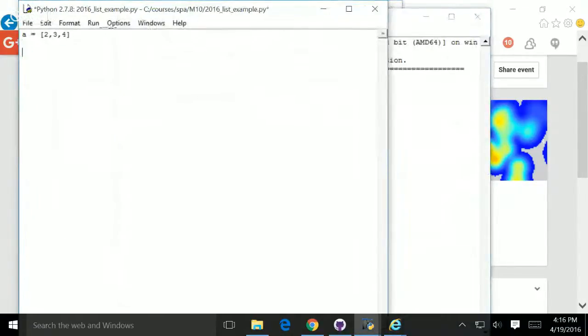So I go back over here. I made A a list with the numbers 2, 3, and 4 in it. And I made B a list with the numbers 3, 4, 5, and 6 in it. Right? Then I can make C a list of A and B. Put equal signs here.